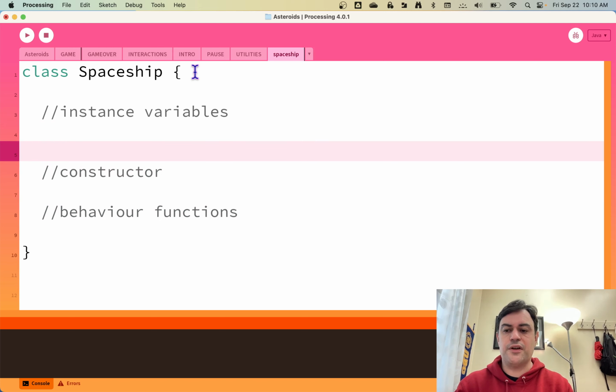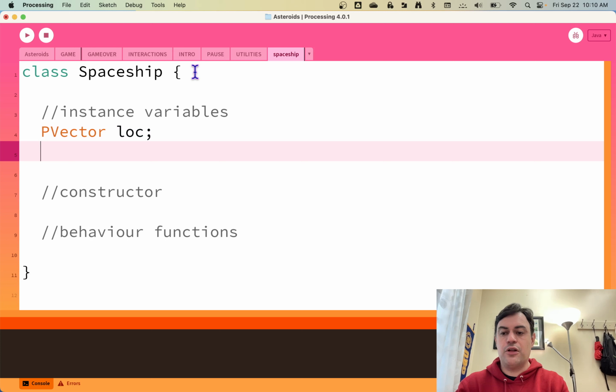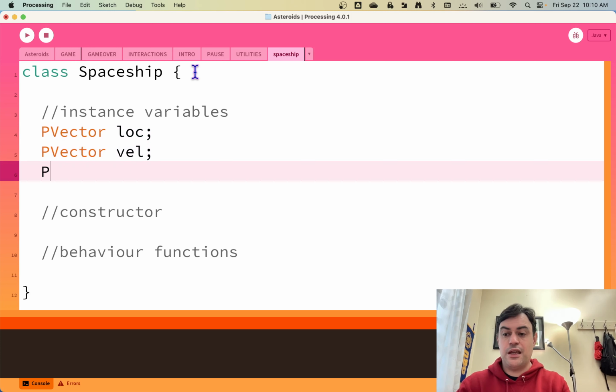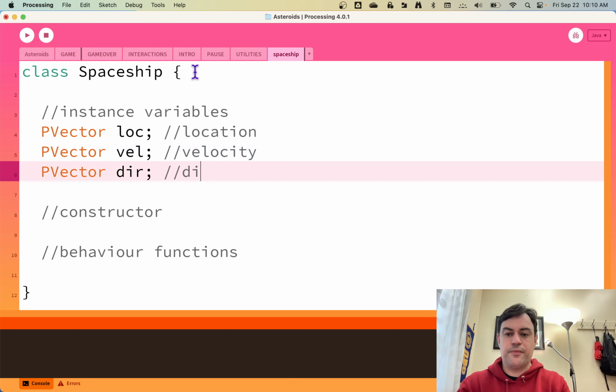First off, for instance variables, we're going to be using PVectors. So instead of saying like float x and y, no, that's the old way. We're going to make a PVector called location. We'll also make a PVector for velocity, because it's going to fly. And we'll make a PVector for direction. We'll call it dir. So location, velocity, and direction.